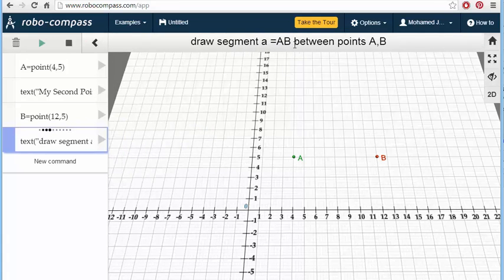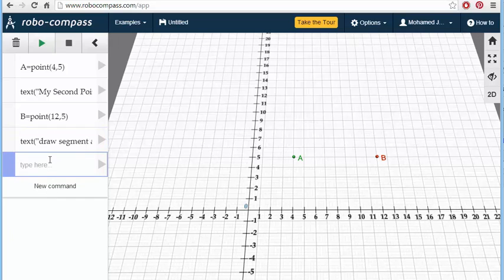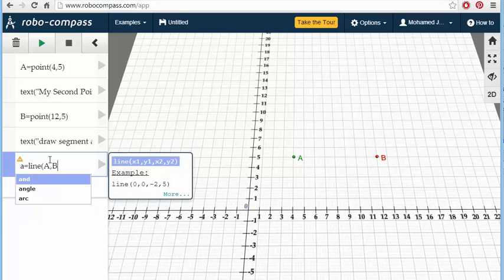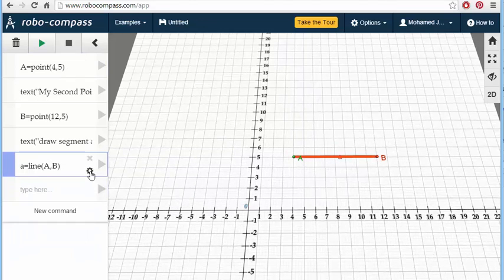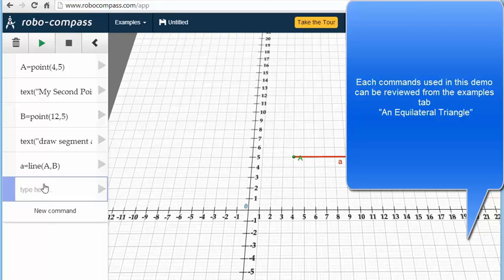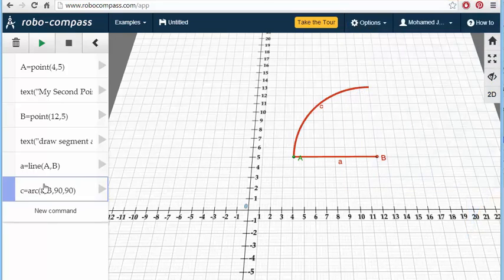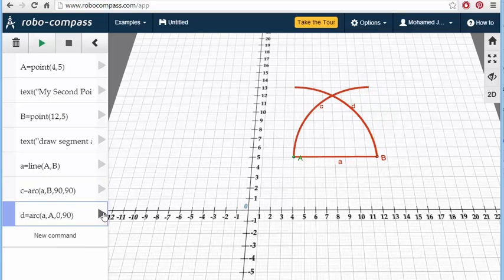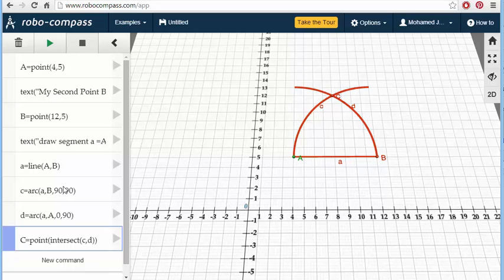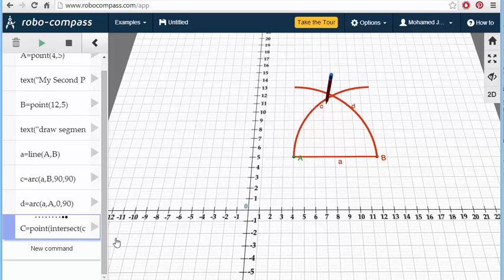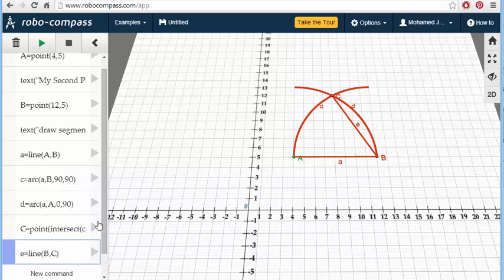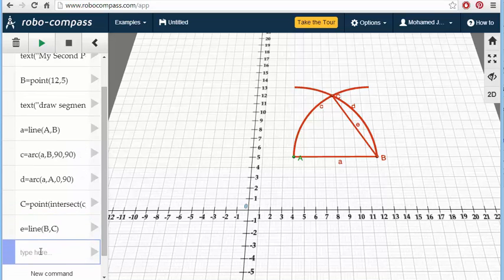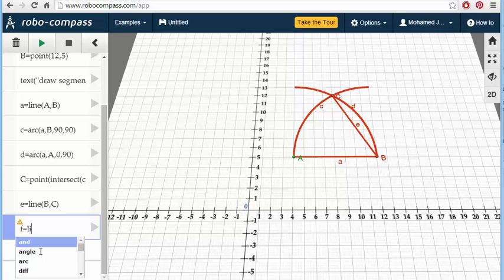We'll now finish our line segment by entering the command lowercase a equals line, parentheses, A, comma, B. Next, construct two intersecting arcs, C and D, with the radius of the length of segment AB using the arc command. Create an intersection point using the intersect command. Complete the triangle by creating two lines, E and F, between point AC and BC.